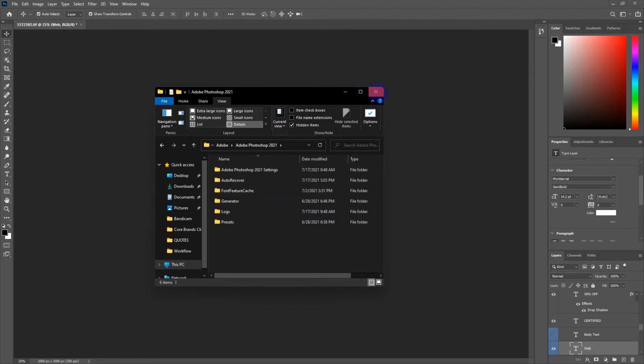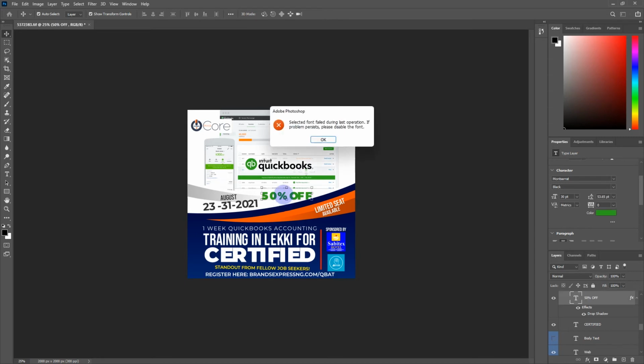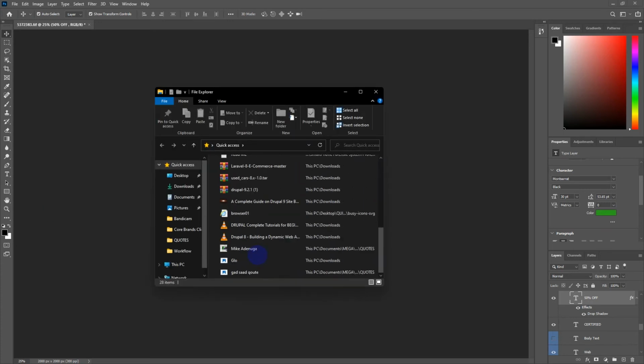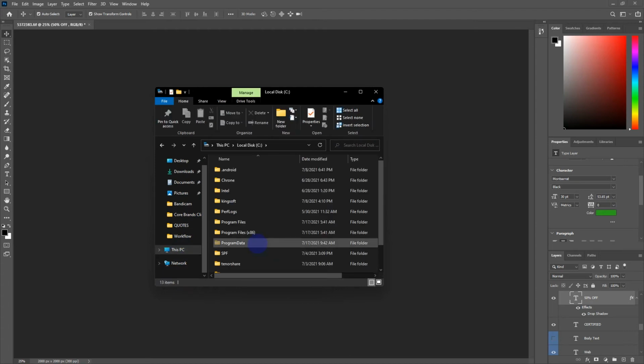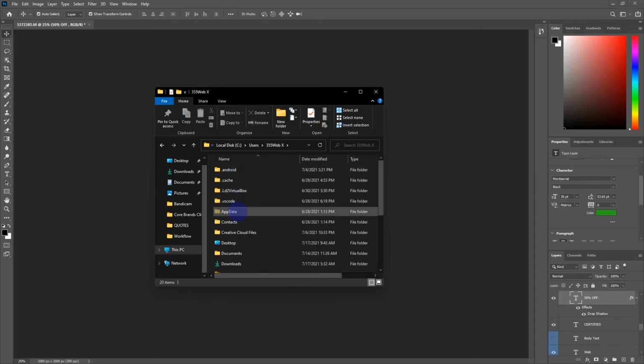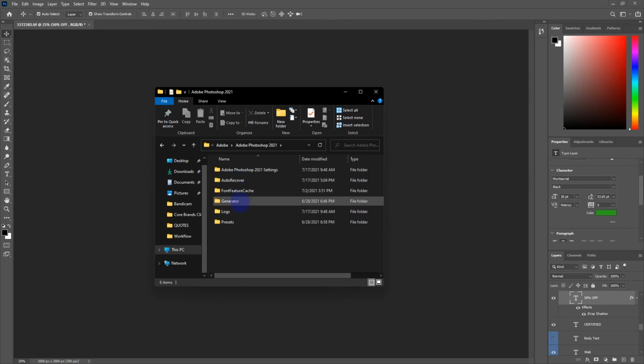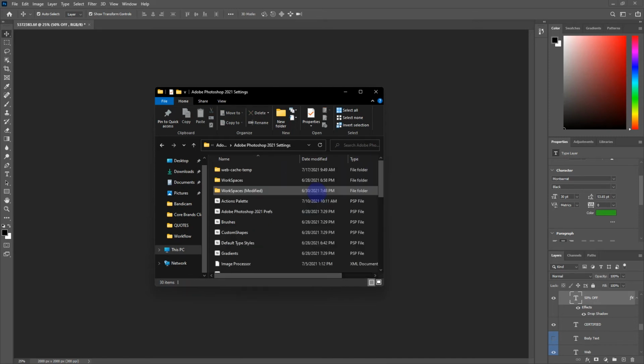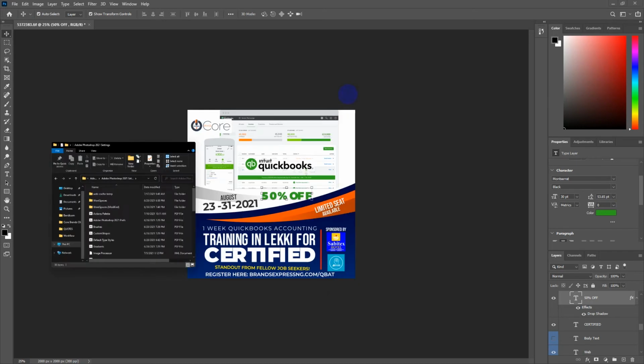Yes, now I'm going to close this, and then I'm going to click here. Okay, I'm having the same message, so I'm going to go back. Here, and user, my system, AppData, Roaming, here, Photoshop. Let's also delete this one. Okay, that should be it. Let's just minimize and see.